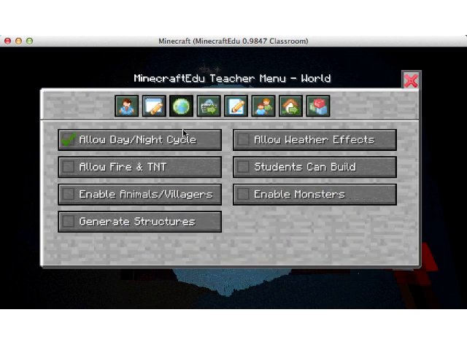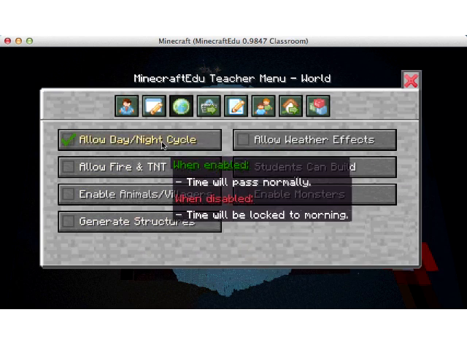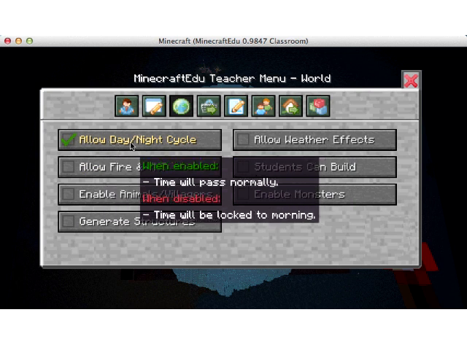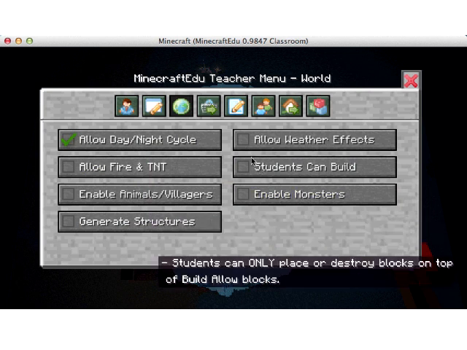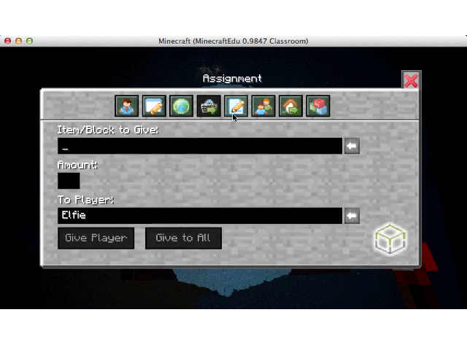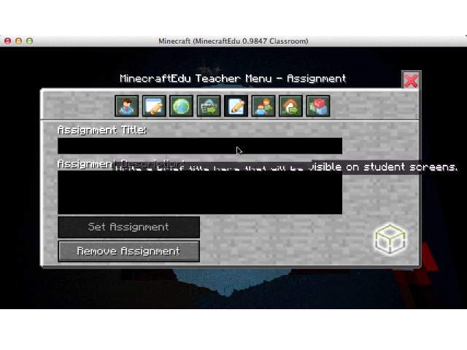All of these settings can be changed on the fly. You'll notice, if it updated quick enough, that I had to turn the day-night cycle on to get the visual that I wanted for the students when I came in here. All of these things normally would take command line instructions in a normal Minecraft server, so you need to know the command lines and type them, whereas in here it's just a click of a button.